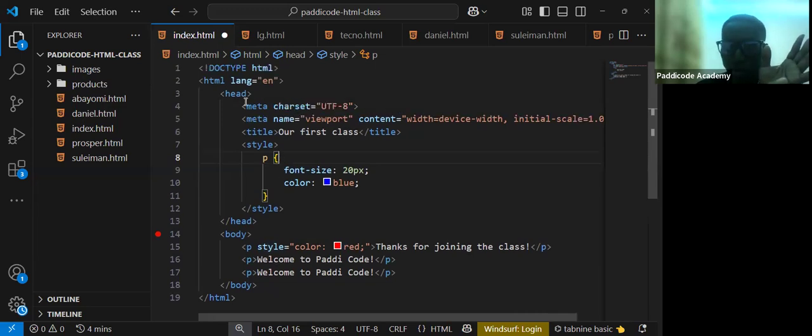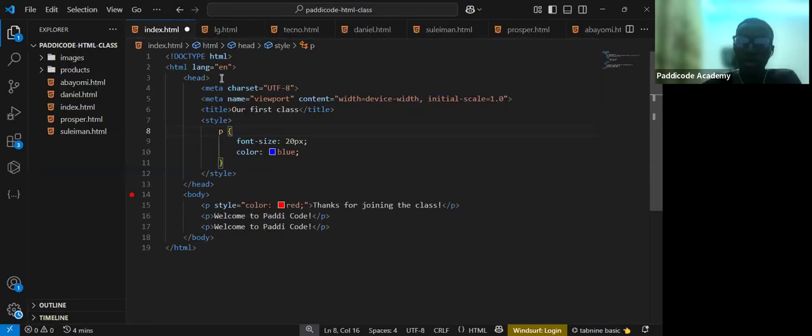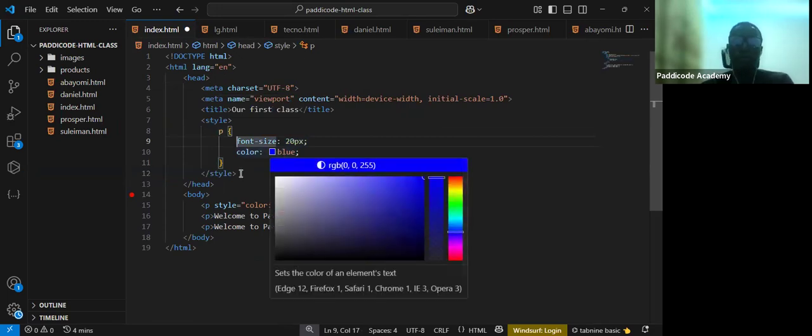All you need to do is come to the head part of the code. When you get to the head part, you add your style tag. Then inside your style tag, you put your selector. Then you put your curly bracket, and then you start putting your property and your value. Can you see it's that simple, right?